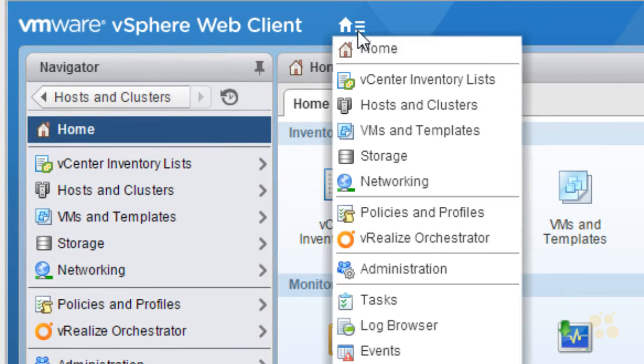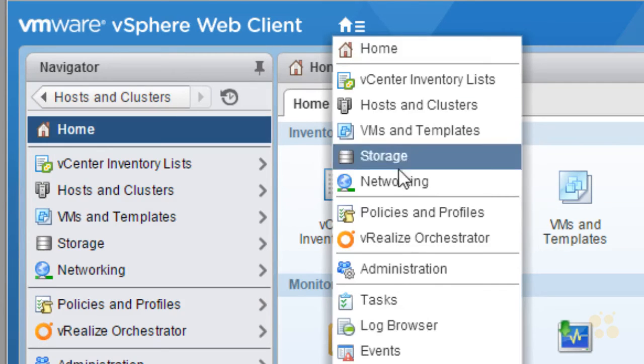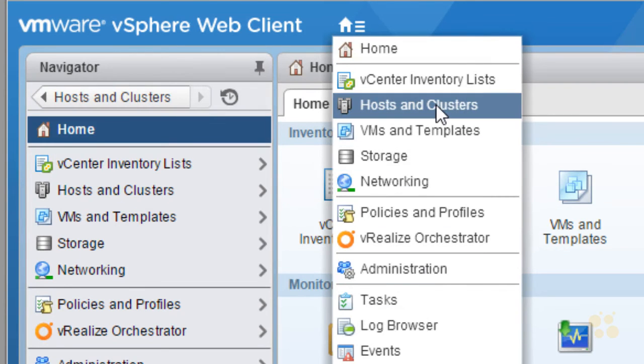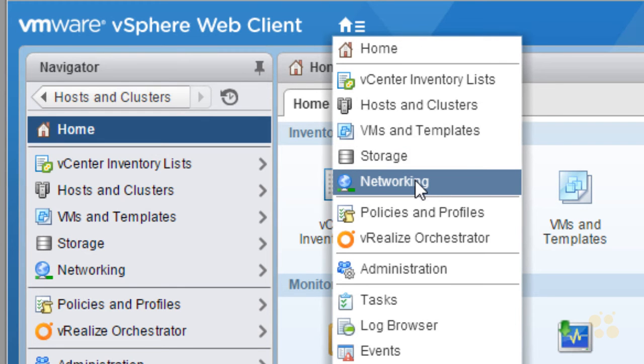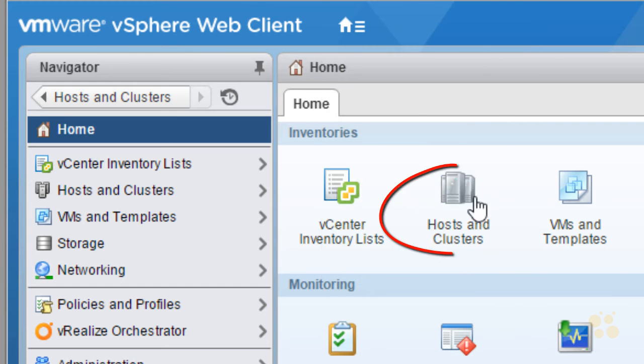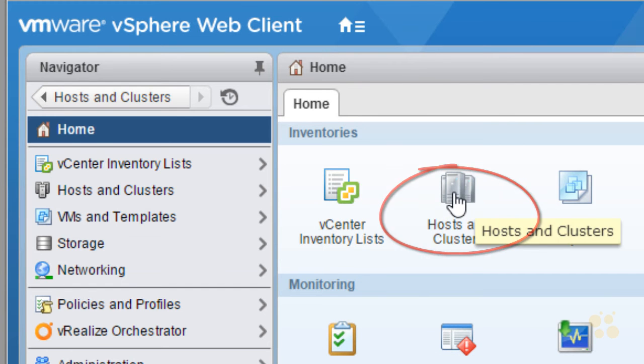And if we click on that, in older versions of the vSphere web client, it would take you to home every single time. But now when you click there in the current version of vSphere, it gives us a drop-down list where we can select many of those same items. So here we have hosts and clusters, VMs and templates, storage and networking. So the cool thing is we have multiple ways of navigating to the same area here inside of the vSphere web client. So for now, let's go ahead and click on hosts and clusters.